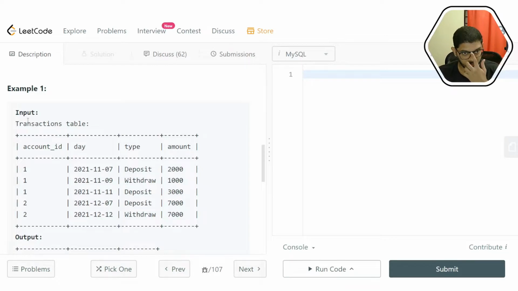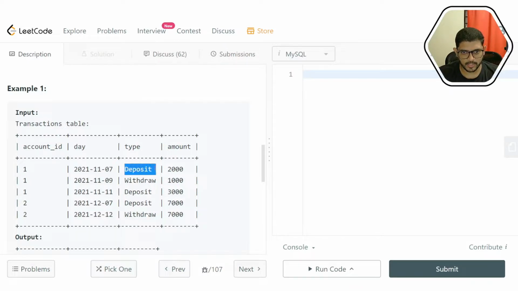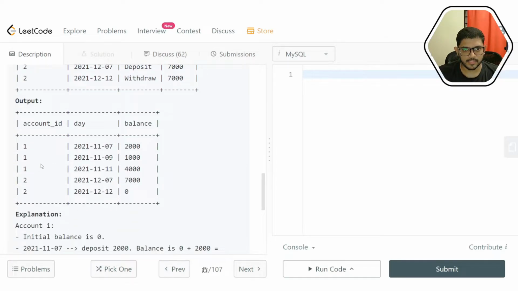So we have this example here containing the transactions table, and we have account ID, day, type, and amount. And you can see that the person with account ID 1 on this particular day deposits 2000 rupees. And the very same person, on some other day, after 2 days, withdrew 1000 rupees, and so on. You can read the details, and the output is expected to be like this.